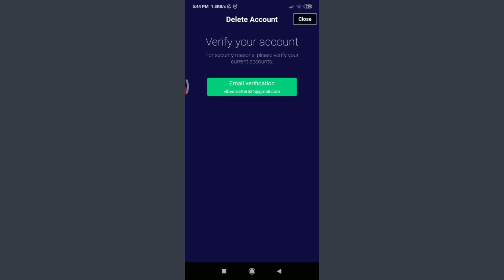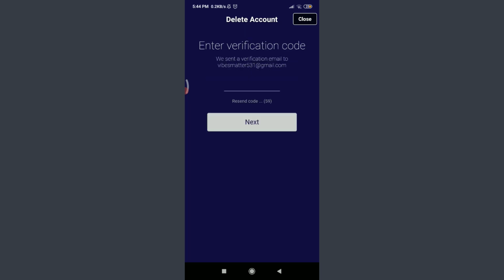So you can see that you need to verify your account. For this, tap on this email verification below, because this could include some security reasons. Now they have just sent a verification email to our email address. We need to go there and check it. I'm gonna do it. You can also do the same.